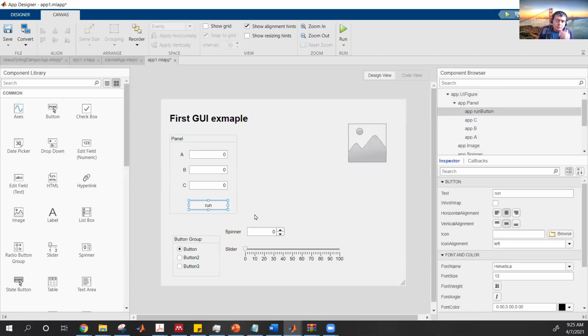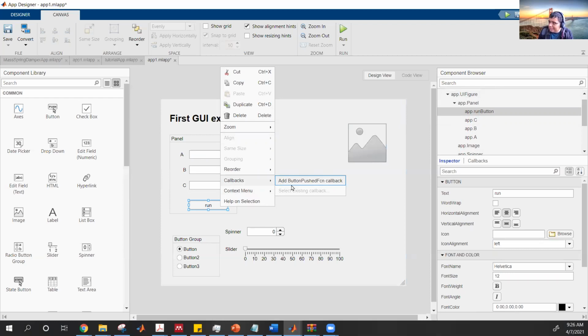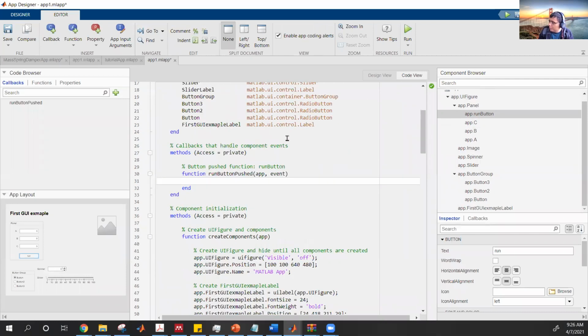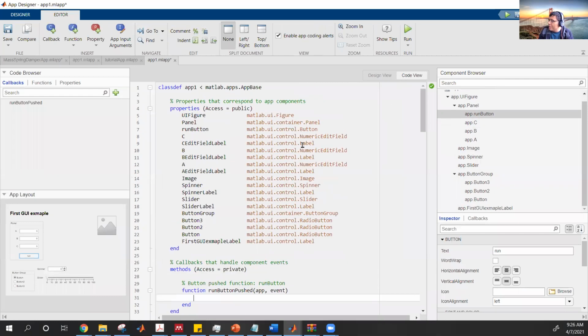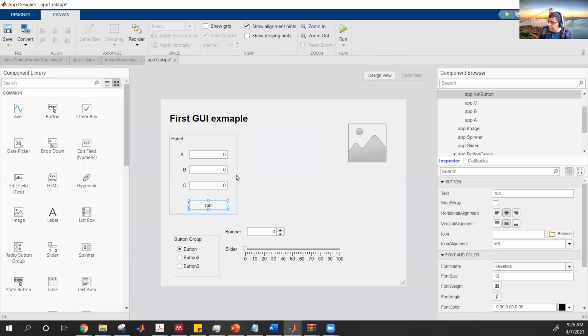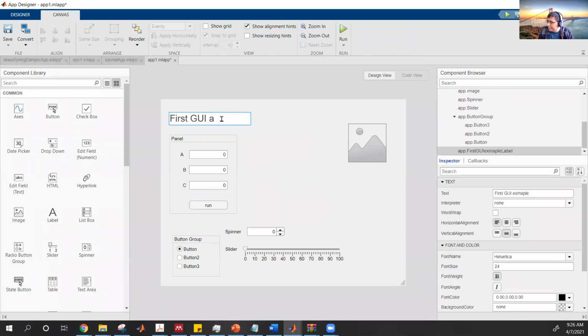Now, if we want to add the event to the button, in this case the run button, we right click over the button and set here callback and add button push function callback. This callback basically is when I push the button, I'm going to execute some action. That's the function of the callback. When I create a callback, I open the code view of the user graphical interface. Oh, sorry, let me fix this typo here.